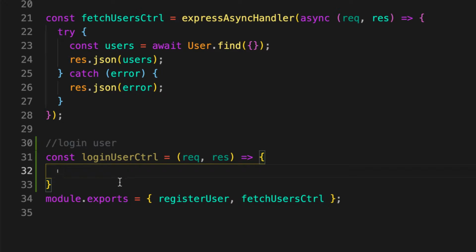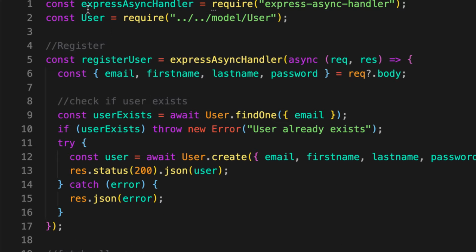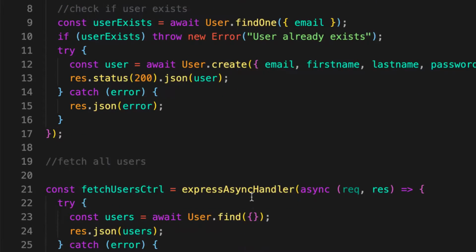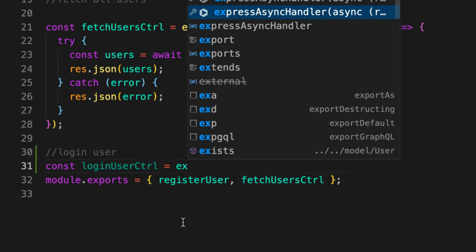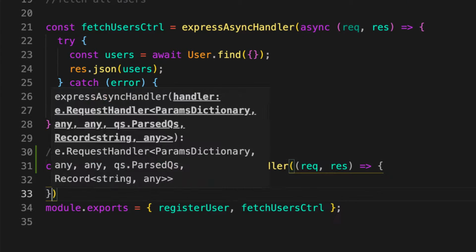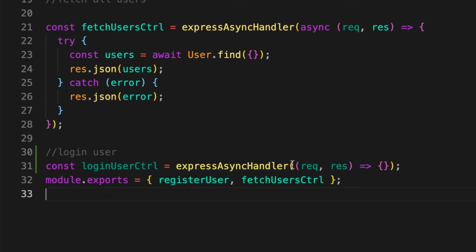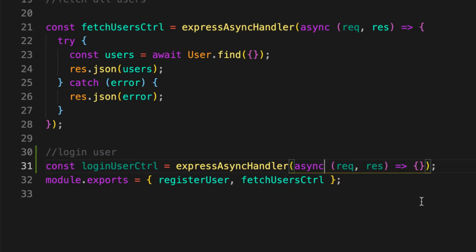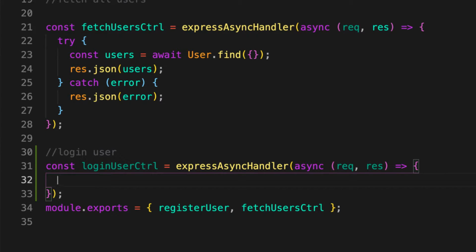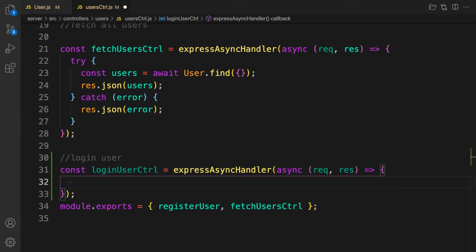But because we want to handle errors, let's make use of the express async handler package we installed. So we are going to wrap that function inside that. So let's cut this one and make use of express async handler, and then paste our function inside it. Let's mark this one as async to use await inside it. There we go. So inside the function body here, we're going to make use of try and catch, to see if something goes well or not, or better still, let's ignore that.